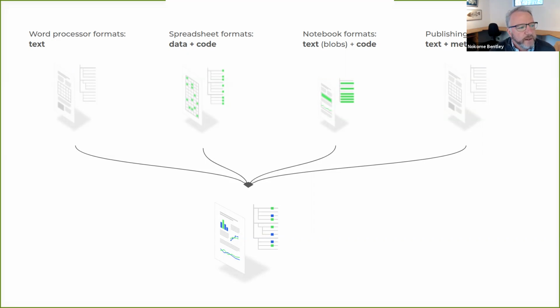And then we've got publishing formats such as JATS, where we're capturing a whole lot of metadata around that article, such as the authors and their affiliations and funding and IDs and citations and so forth. So each of these formats has their main emphasis, and what we're trying to achieve here is: is there a way that we can come up with a data model that will capture various parts of those different formats?